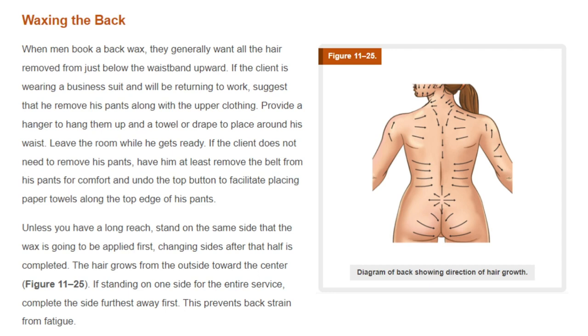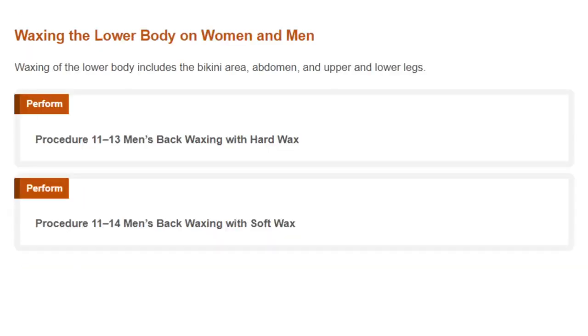If the client does not need to remove his pants, have him at least remove the belt from his pants for comfort and undo the top button to facilitate placing paper towels along the top edge of his pants. Unless you have a long reach, stand on the same side that the wax is going to be applied first, changing sides after that half is completed. The hair grows from the outside toward the center. If standing on one side for the entire service, complete the side furthest away first. This prevents back strain from fatigue. Figure 11.25. Diagram of back showing direction of hair growth.